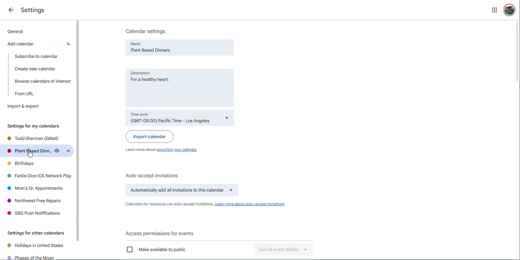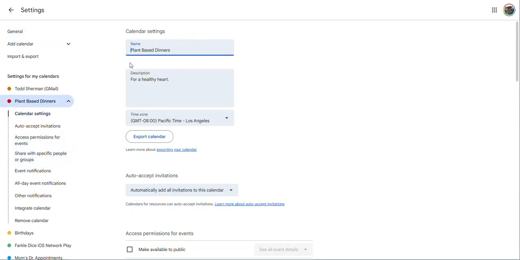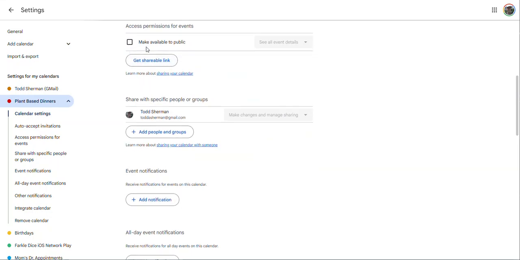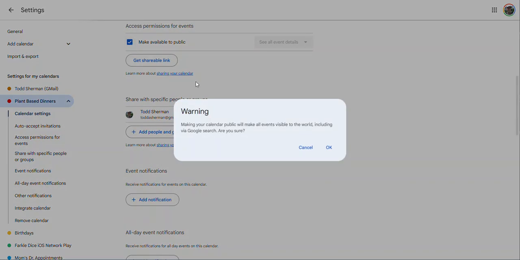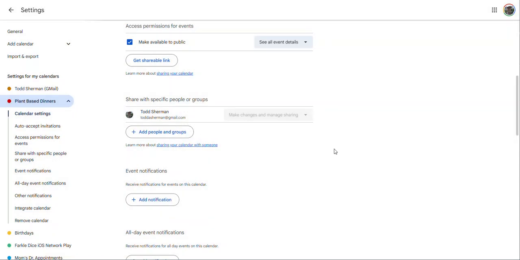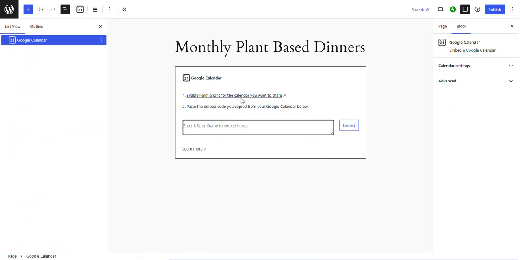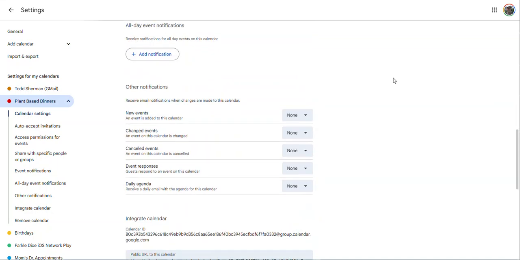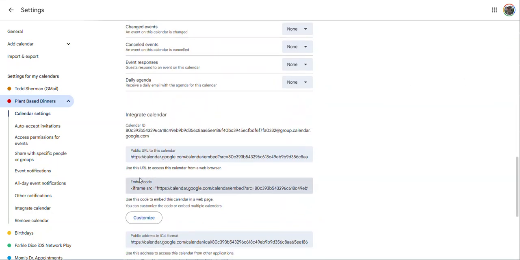Okay, it is showing right here on the left. Let's click on it. And we are now in that plant-based dinners calendar settings. Scroll down. This is really important where it says make available to public. Go ahead and click on that and say OK to the warning. This step is what is covered here in this link. All right, so we've taken care of that. Now we need to get the embedded URL. Let's go back to Google Calendar, scroll down, and here it is right here.